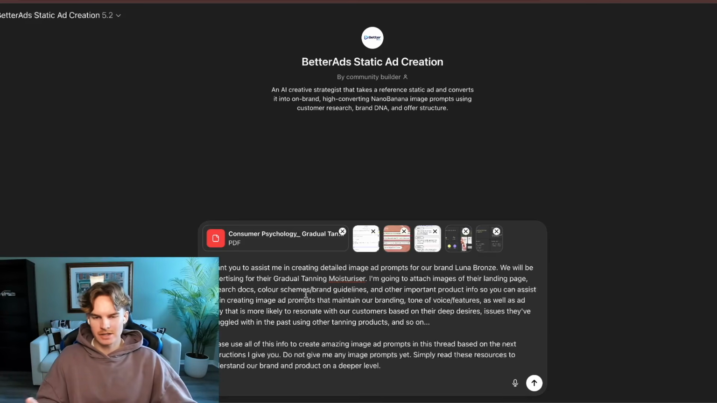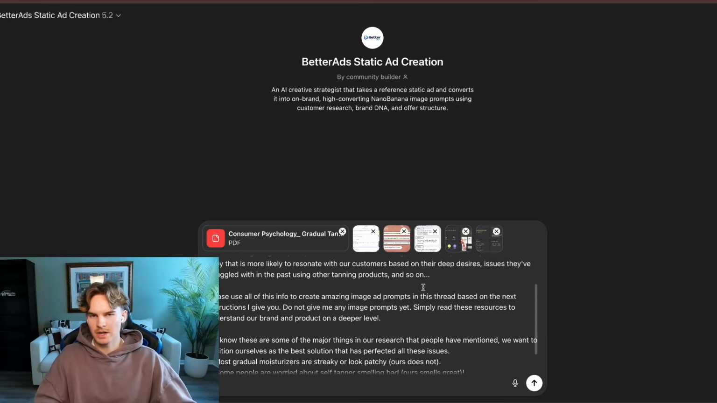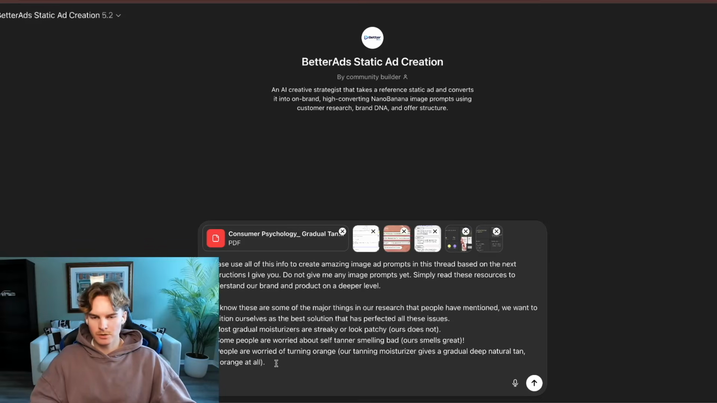And then I just give a starter prompt to tell it that we want it to conceptualize a lot of this information to ensure that we're creating ads that resonate with our customers. The most important part is that down here, we want to include some of our manual research that we just did with Reddit, because this will now become top of mind for our custom GPT here.